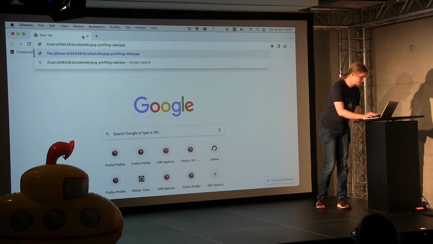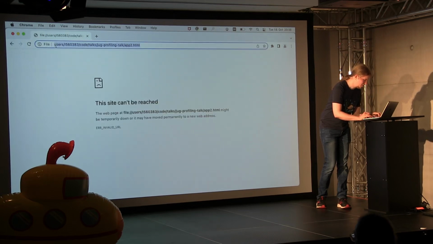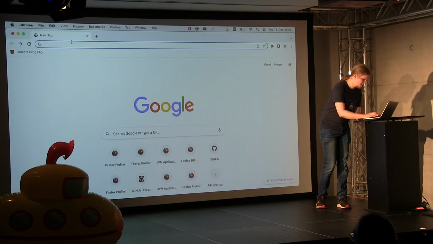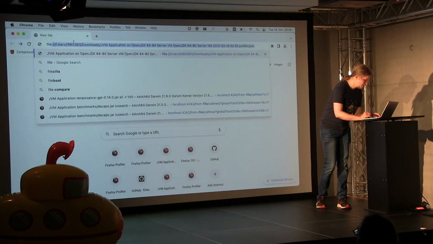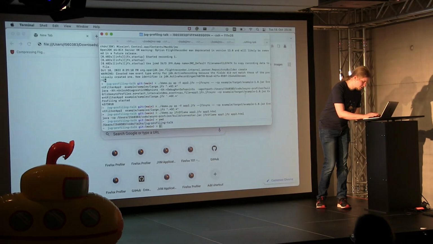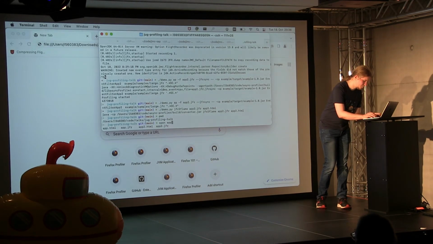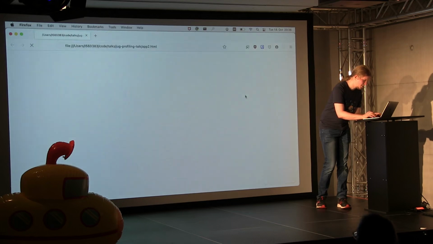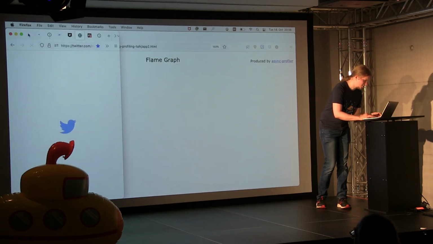So app2.html. I think I should. Oh. Hope this doesn't. Oh. Okay, it does open my whole browser. That's not what I wanted to.